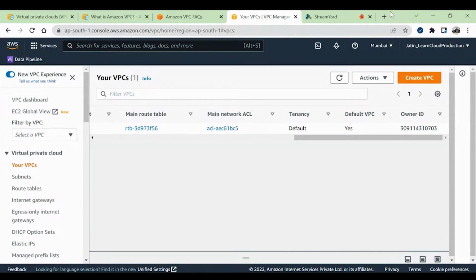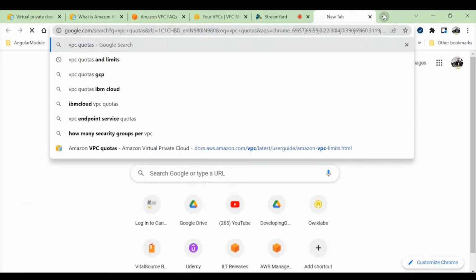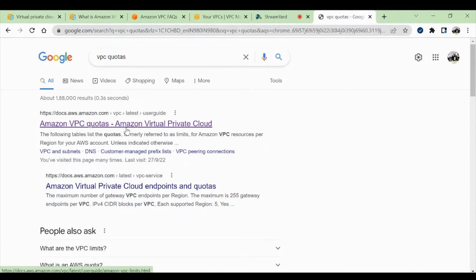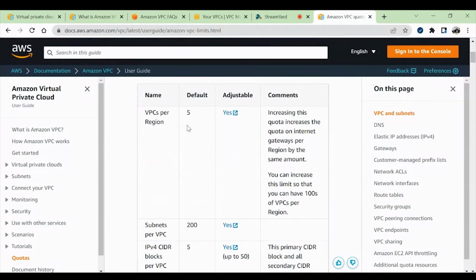For that, the best place to know is VPC quotas. You can simply type that and it will take you to the official Amazon VPC quotas documentation, where you can see the quotas. If I talk about VPCs per region, the default value is 5, but it is adjustable. Adjustable means it's not a hard limit. You can submit a request to AWS and AWS will increase your limit based on the justification you give, for what purpose you need to provision more VPCs as part of your infrastructure.